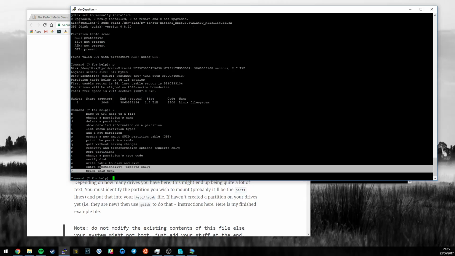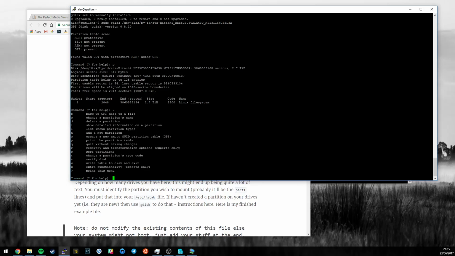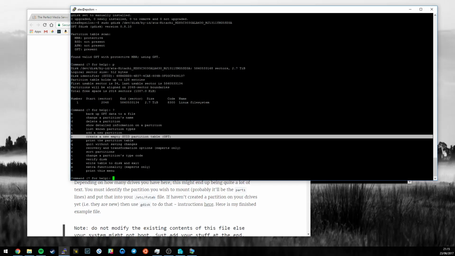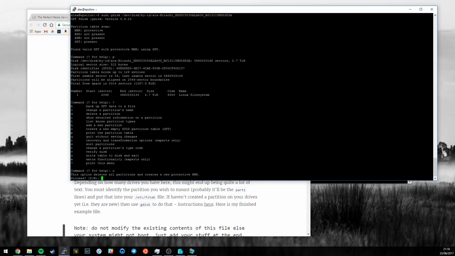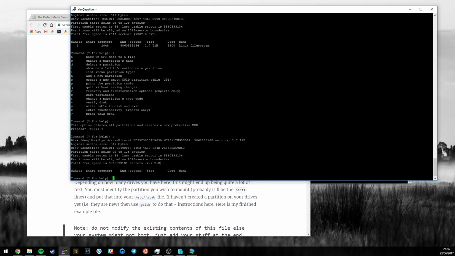So gdisk works in a number of ways. You modify the partition table on your drive with various commands. So the first one on a brand new disk that you want, or even if you're recycling an old disk and you just want to wipe it completely, this is what you do. Type O, and it tells you what it's going to do. Yes, it's going to create a new partition table. And if we print out the partition table now, it's empty.